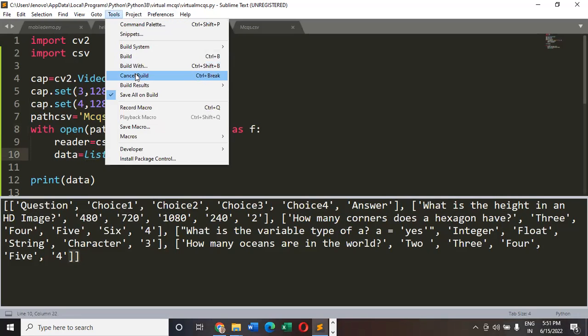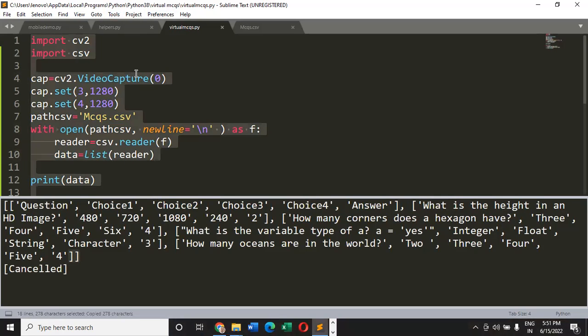Let me close this window, and now I'm going to pass this code to you so that you can also try it at your end. Here is the code. You can see the chat box here. Just copy the code and paste it in your Sublime Text and check whether you're getting the correct output or not.